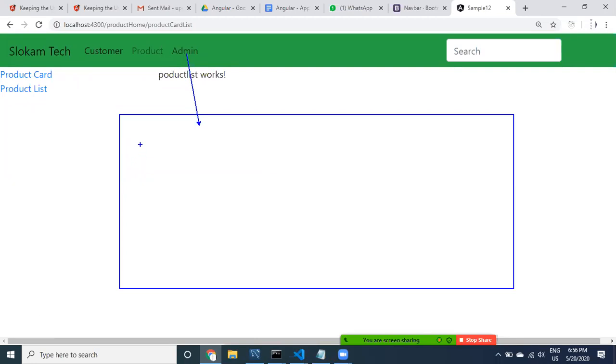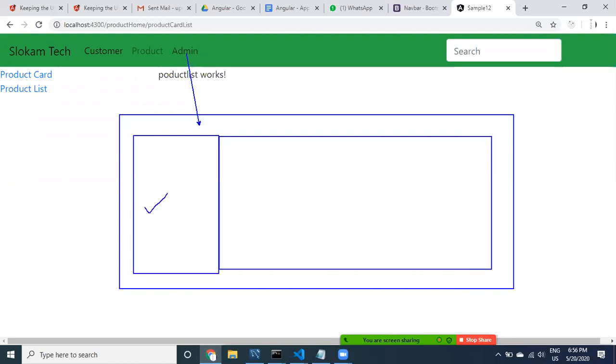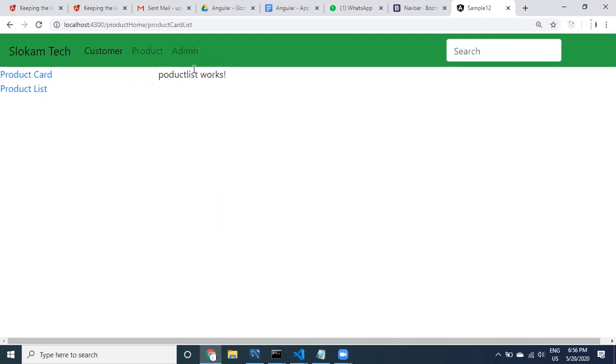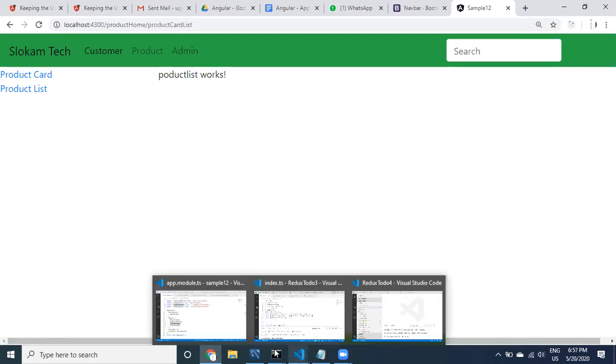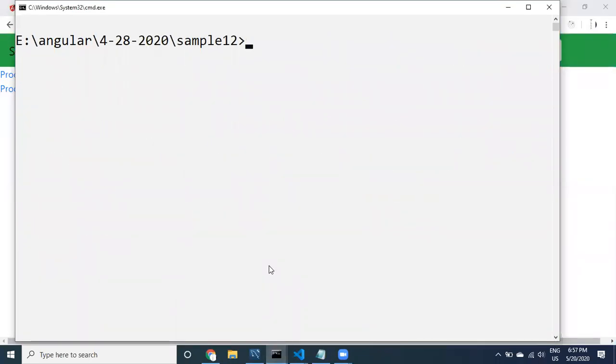In that admin related home, again I want to divide it into two parts. One part is menu, another part is body. The menu contains menu items and submenu items. When the user clicks on these submenu items, submenu related stuff is going to be displayed here. This can be called a separate router outlet. For that, let us go to the admin home component.